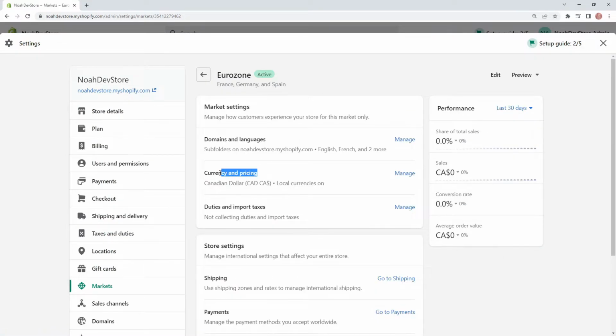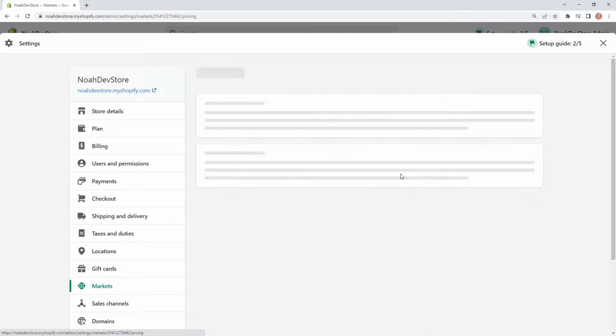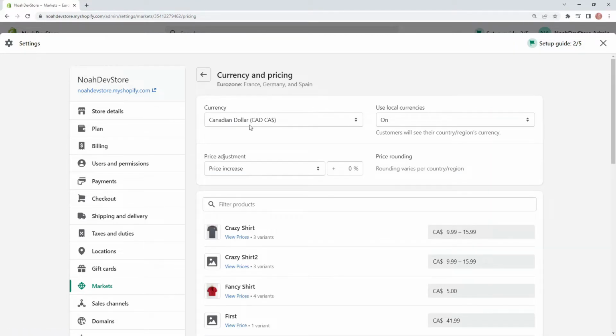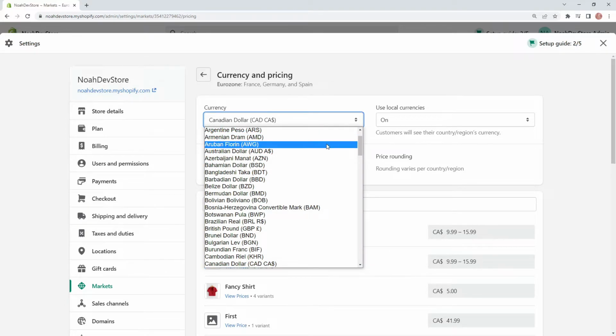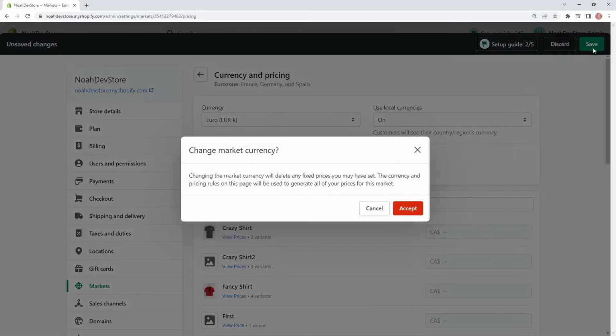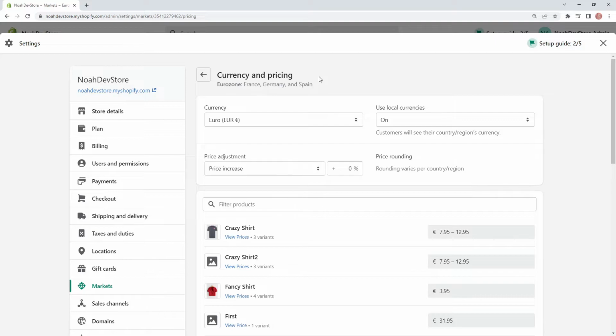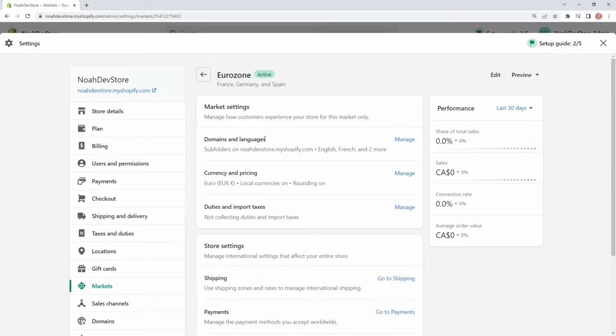And next is our currency and pricing. Let's go into Manage. As you can see, it's currently set to our default currency, the Canadian dollar. So let's change that to Euro. And there it is. And save. There we go. Now our currency is set up, as well as our different languages.